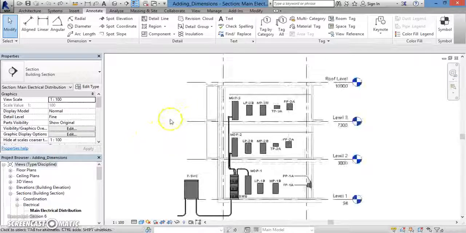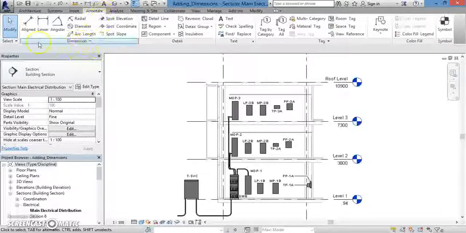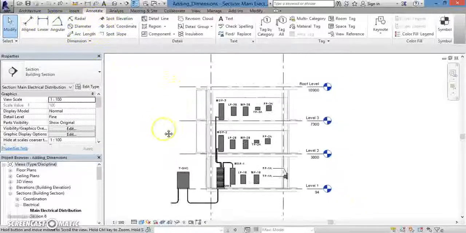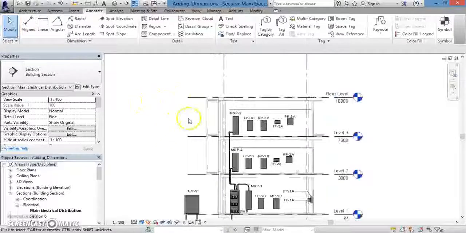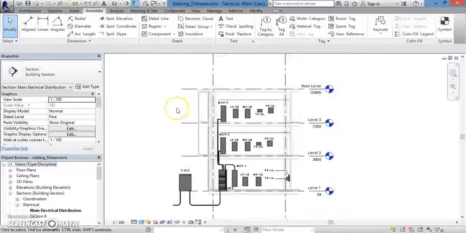The basic process is fairly simple. Simply click on the Annotate tab at the top of the screen, and then, from under the Dimension panel, choose which of the various measurements you want to represent on your design. For instance, a straight line would be linear, whereas an angle would be angular. You can measure diameters, heights of particular spots. It's all going to be dependent upon what you need for your project.